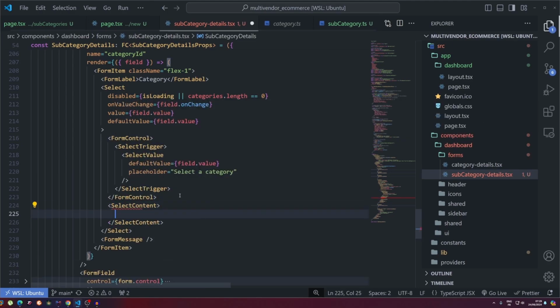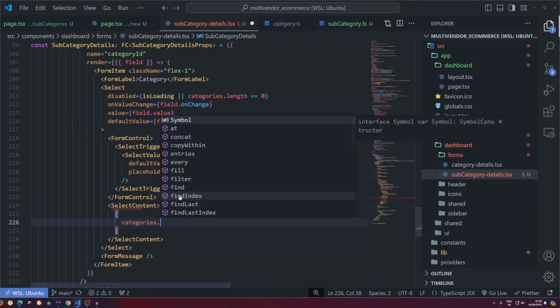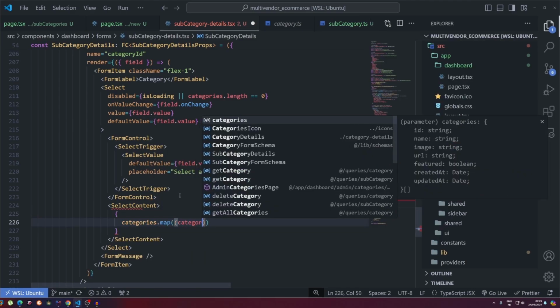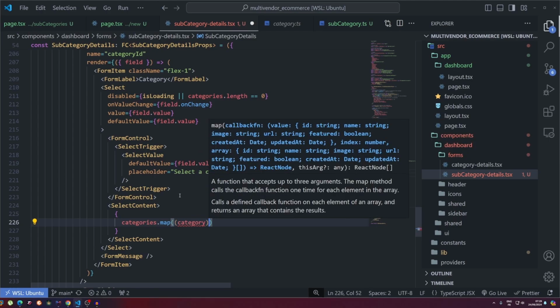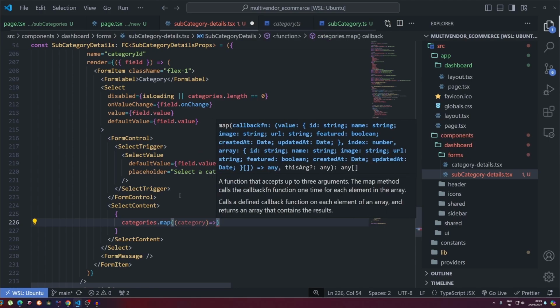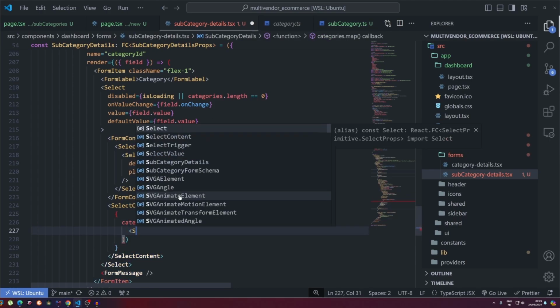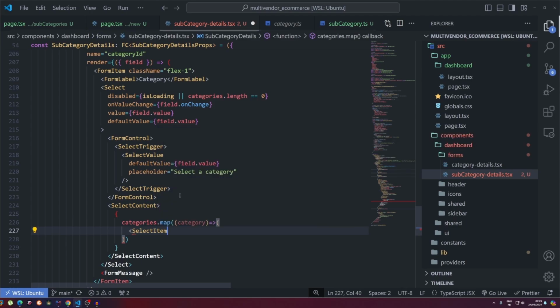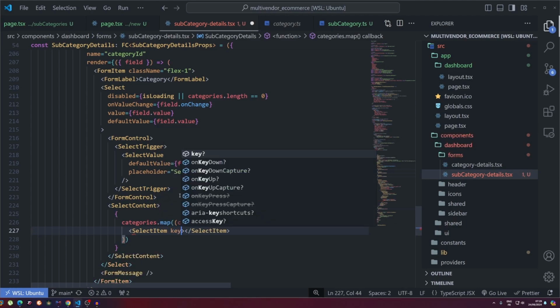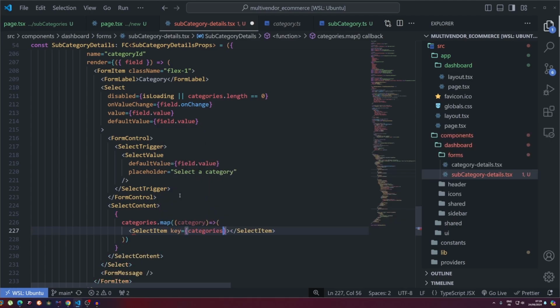And now we need to map to our categories. So categories.map, we're going to get every single category right here. And then simply right here, we're going to return a select item, also from components UI. And this one is going to take a key, which is just category.id, the one we are mapping through.